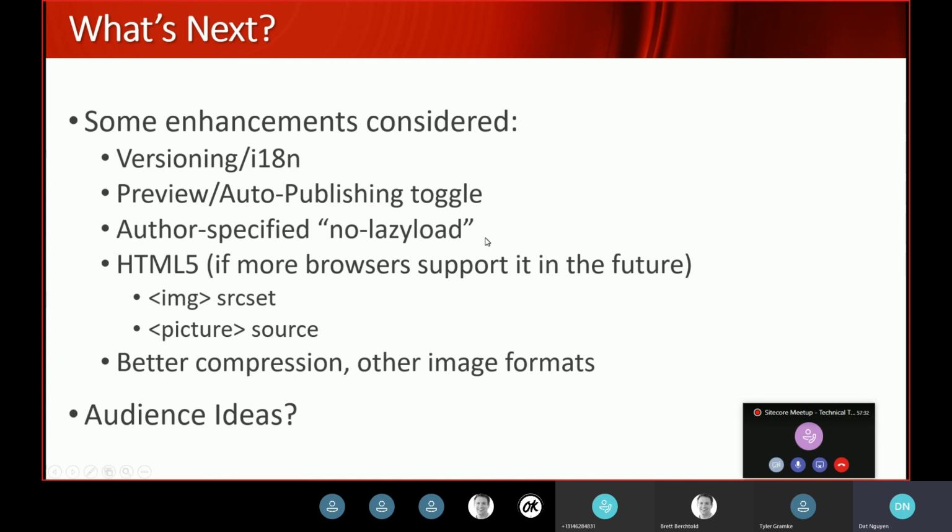Author specifies no lazy load. So right now we're just applying a class to elements that we don't want lazy loaded, but in the future we're going to have something like a checkbox where the author can specify whether a component can lazy load or not, or possibly per image itself. So we can specify the image or the component will lazy load. That means if they set it, it won't be able to use the module as described.